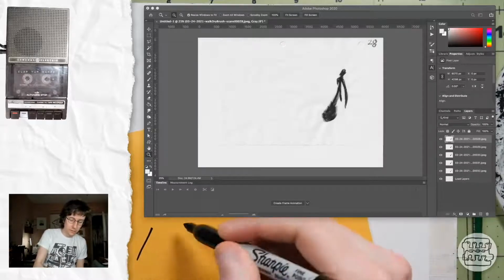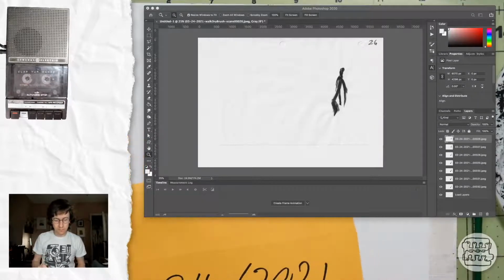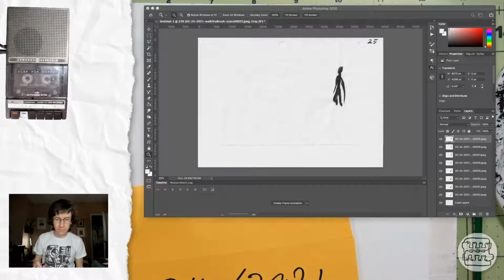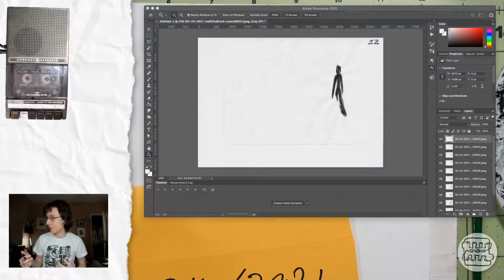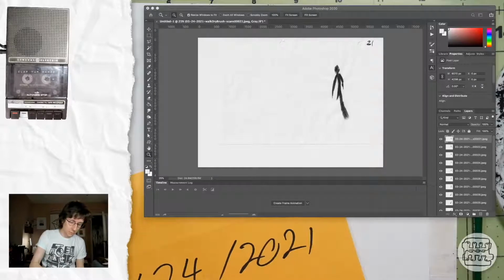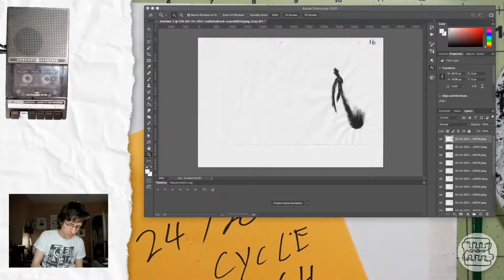Today is 3/24/2021. I don't know if you're seeing it, but this would probably trip you up on the date a little bit because I'm doing it the American way. And I don't know why we do it this way. This is walk cycle, dry brush, animation, 32 frames.